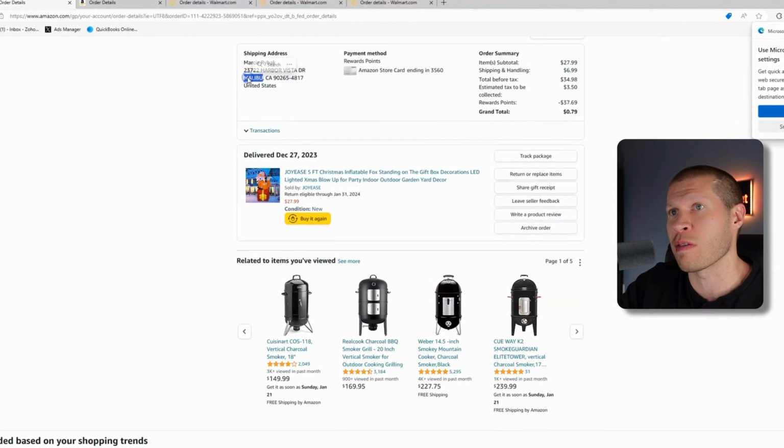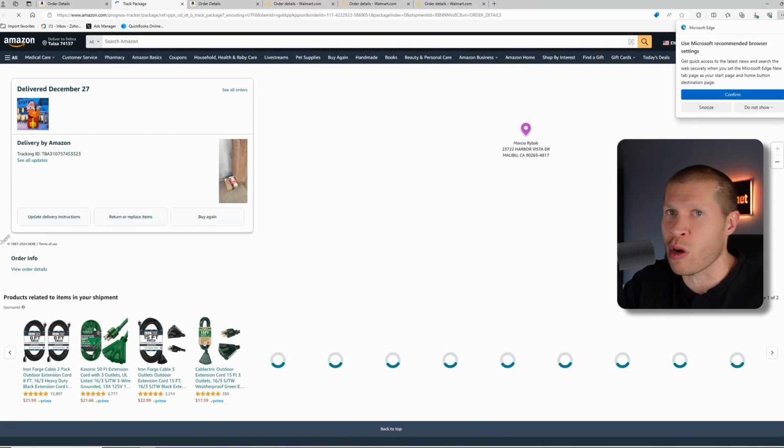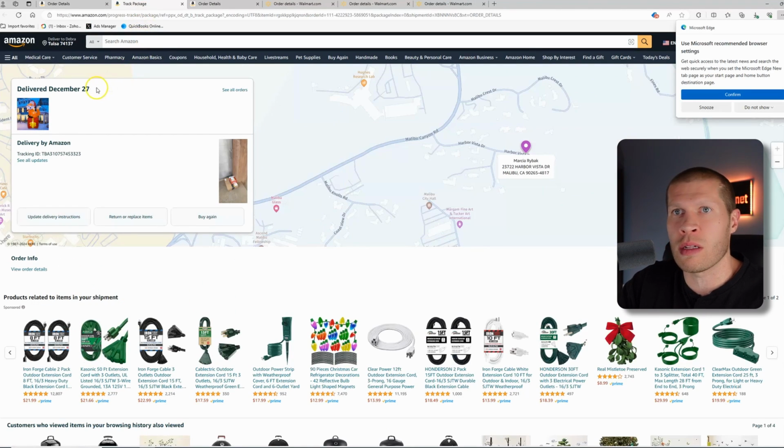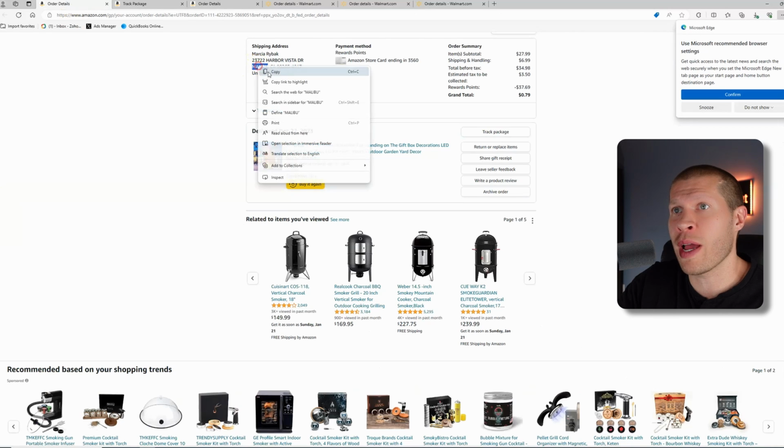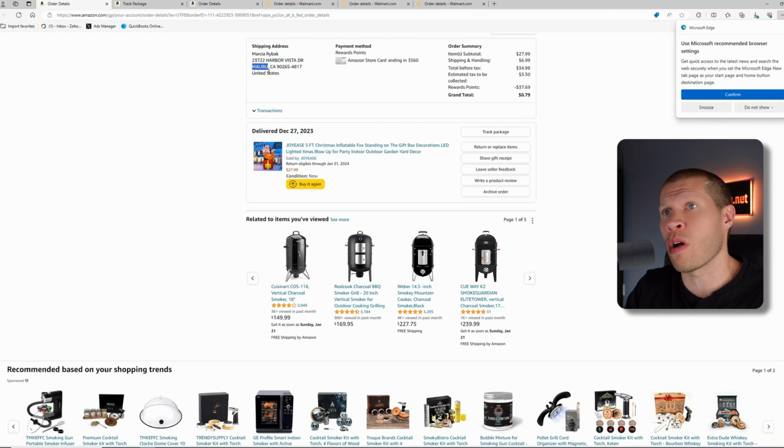I'll go back to the order. In this case, this person lives in Malibu, California. You go to the track package, it will tell you, this one was already delivered, but it will tell you the estimated delivery date. So it will say like estimated delivered on, today's the 16th, and when I'm recording this, let's say it said estimated delivery on the 18th of January, right? So then I would take this. They live in Malibu, California. It's estimated to be delivered on the 18th of January. So I'm going to say Malibu, California.